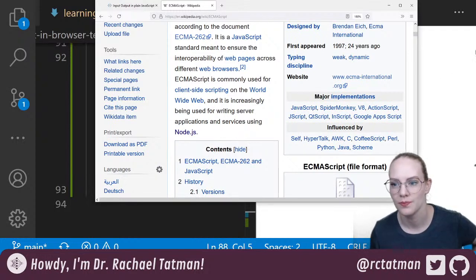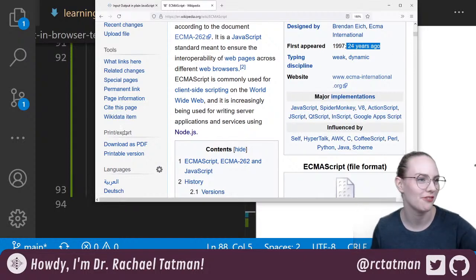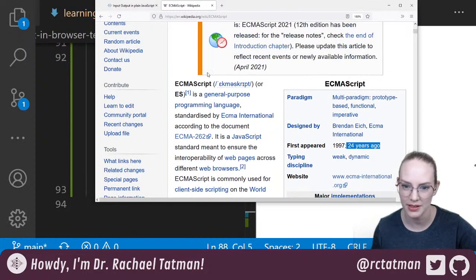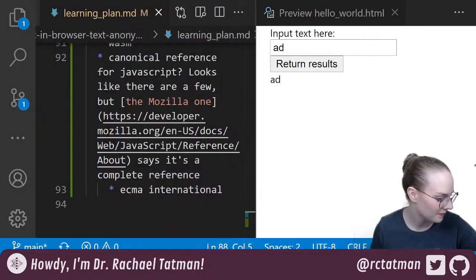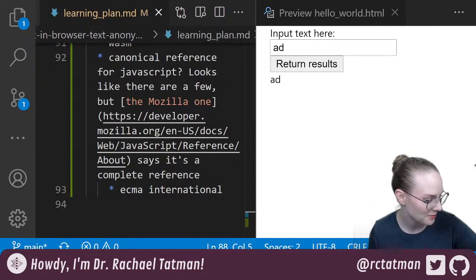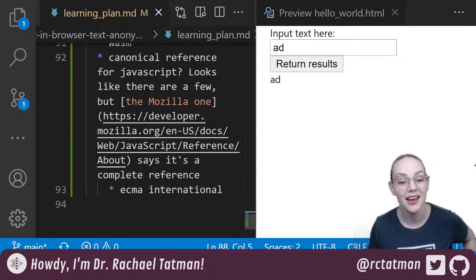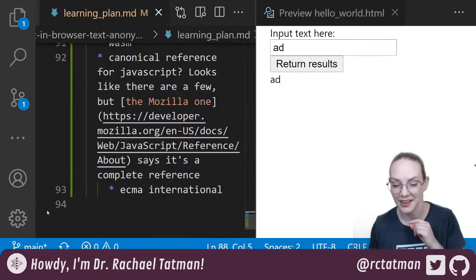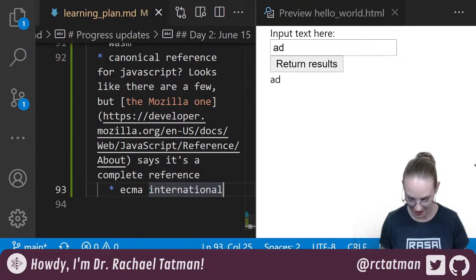All right. Oh, also it says right here that it's 24 years old. Okay, fabulous. So that is very helpful. That's the governing body. Patatu says, wow, you study history. Computing history is very important to know.